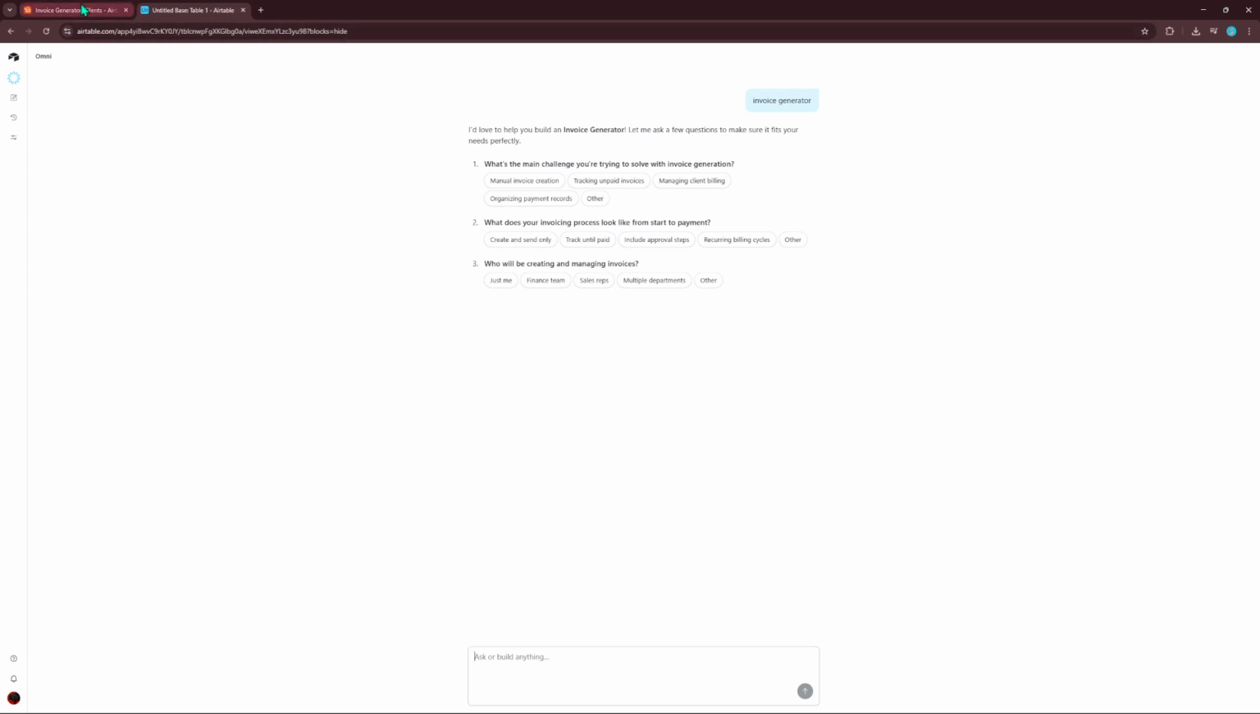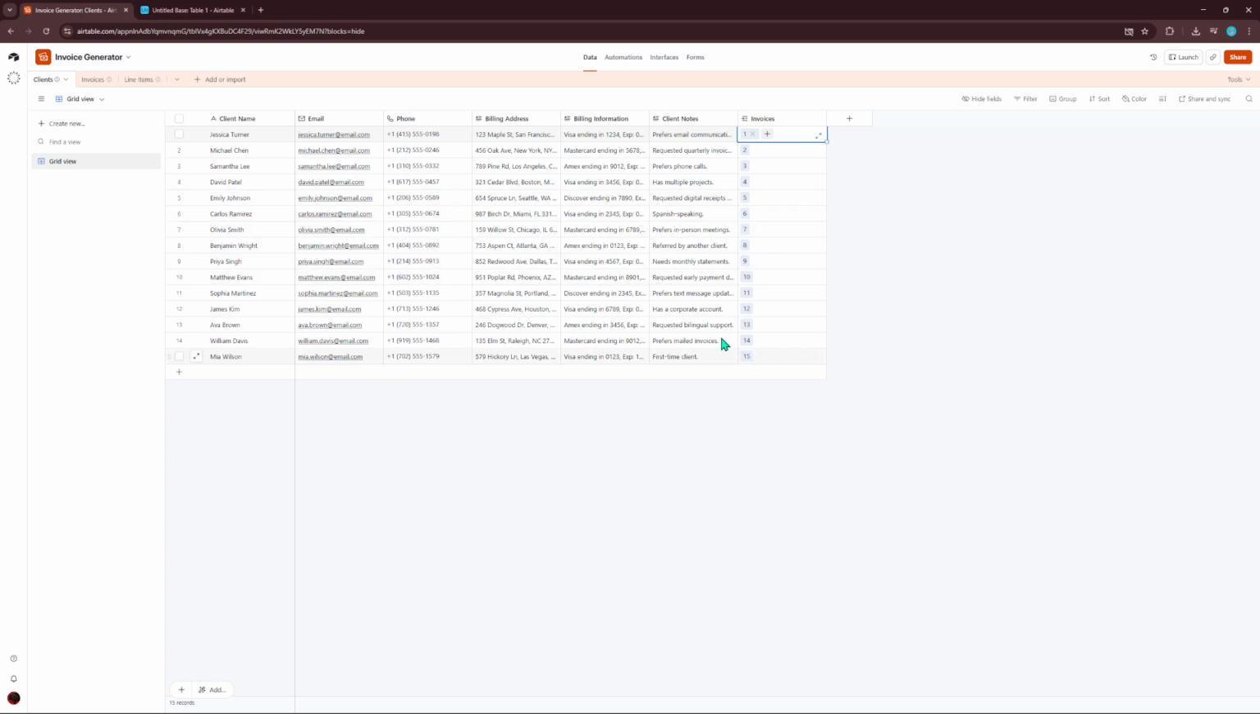Once it's done, you'll see your new invoice records in the generated base or app. Look over the layout and fields to confirm they reflect what you expect. You'll typically see a main grid view and possibly additional views organized by status or timeline. From here, you can start entering your real invoice data with confidence.